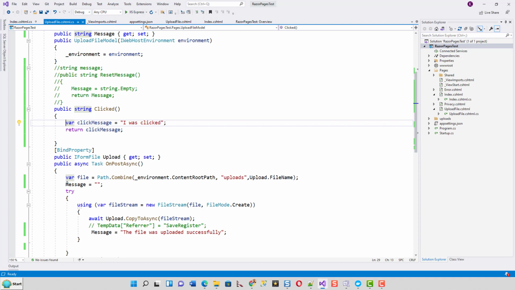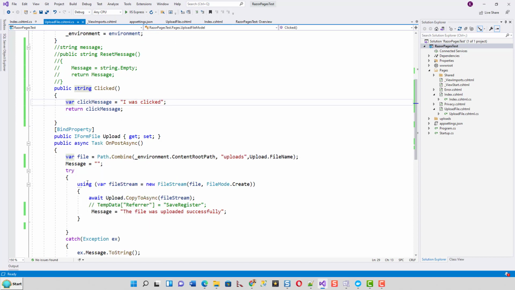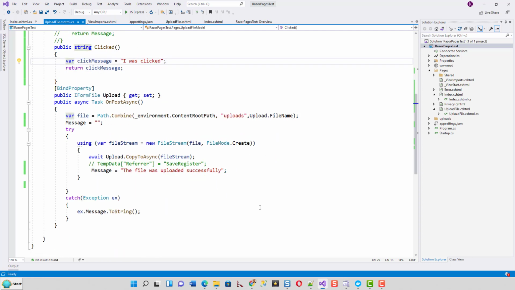Next, I've created a file variable which gives me the complete path to the file location, with the file name. Then a message variable was initialized, and within the try block I'm using a FileStream, which creates a new file stream object, and FileMode.Create, that is the enum, is passed. Then it awaits on this Upload, which is again an IFormFile type, and it calls CopyToAsync and passes the file stream object. Once it is uploaded, it gives a success message that the file was uploaded successfully.